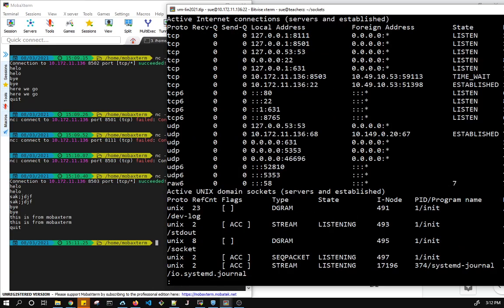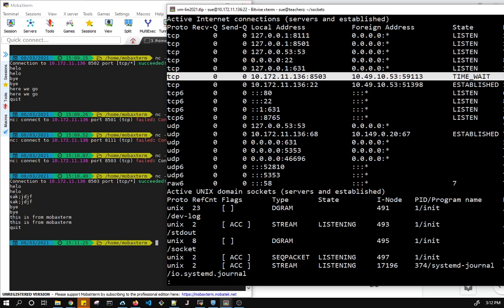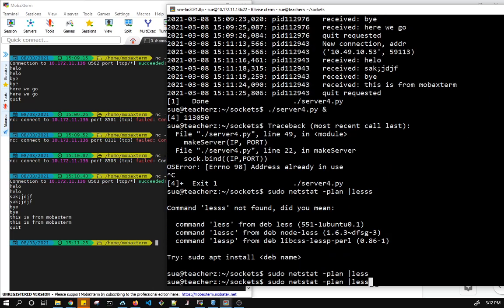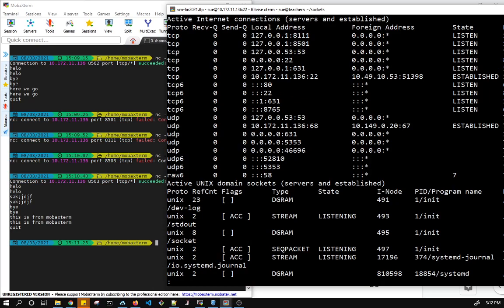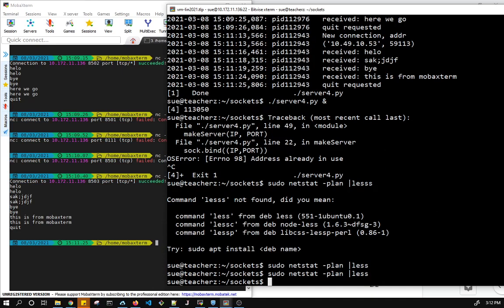So yes, see here, my 8503 is still in a time wait state. So we have to wait for that to expire before we can run another connection on that IP address and port. So let's give it a couple of minutes, or hopefully not that long. Okay, it's gone. So the wait state is finished, so now I should be able to run it again.